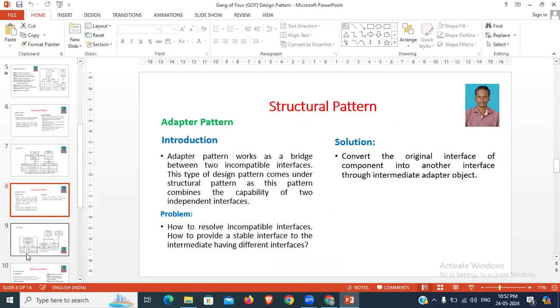And next, under structural pattern, we have another pattern called adapter pattern. This is another pattern under structural. Adapter pattern works as a bridge between two incompatible interfaces. This type of design pattern comes under structural pattern. This pattern combines the capability of two independent interfaces. The problem with the adapter pattern is how to resolve incompatible interfaces, how to provide a stable interface to the intermediate having different interfaces. The solution for that problem is to convert the original interface of the component into another interface through an intermediate adapter object.